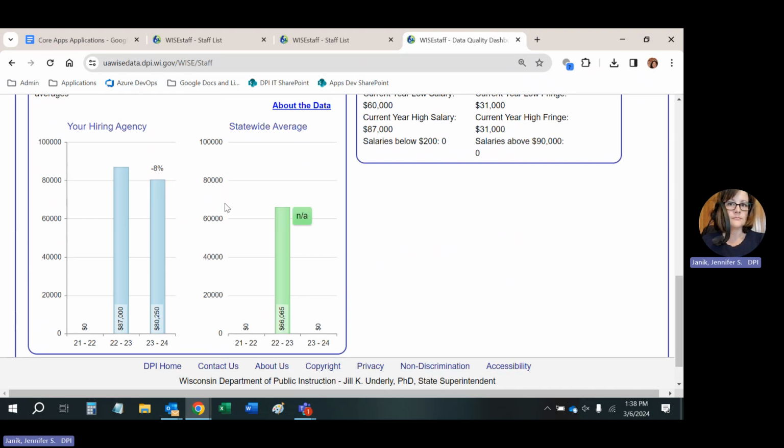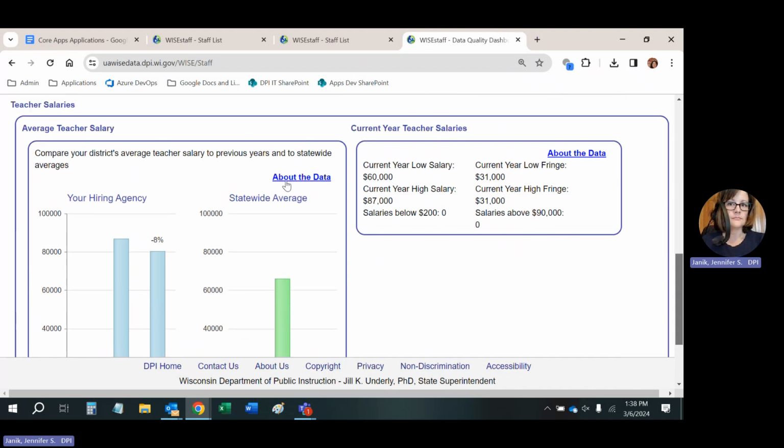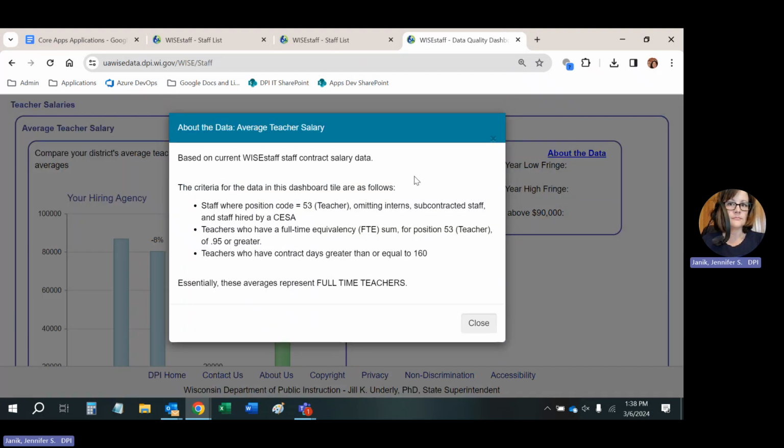But this metric here, just look at that and make sure that you think that number matches where you think your average teacher salary number should be. And then your comparison to statewide is really just more for your information. It's not that we're expecting you to correct or change anything based on that. There is a little bit of helpful information here if you're wondering who makes up these salary numbers. So we say teachers, but what does that really mean? Anytime you see an About the Data link, if you click that, you'll get the full description of who we include in that metric.